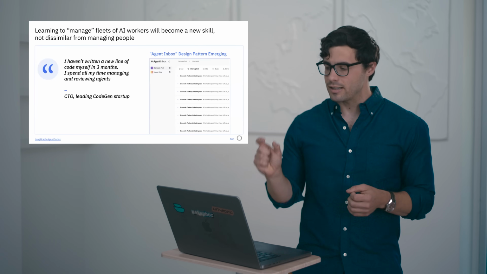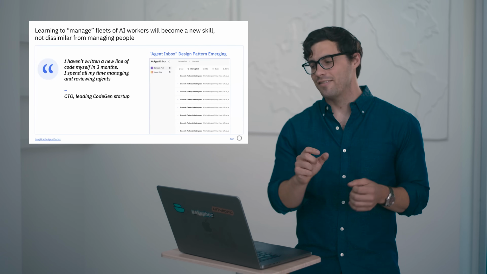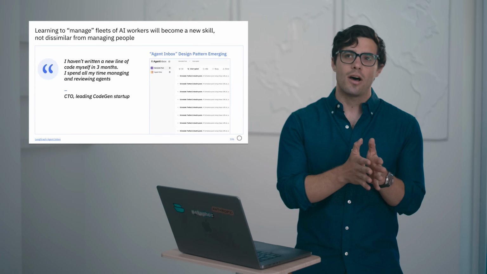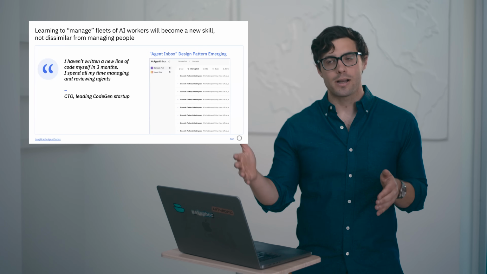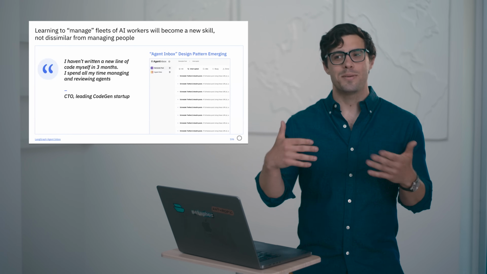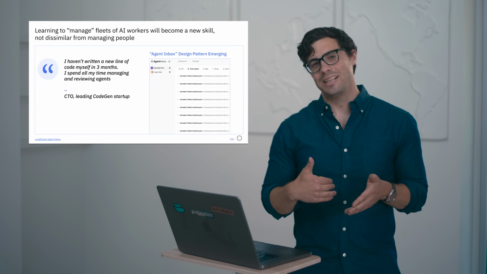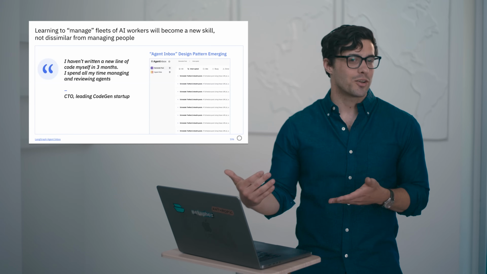And I think it's interesting to start to see this design pattern emerging of the agent inbox. I think a lot of the future is going to be in a tool like a project management tool or an email tool. You're actually interacting maybe more with AI agents that are communicating with you than you are with your coworkers or with other humans.